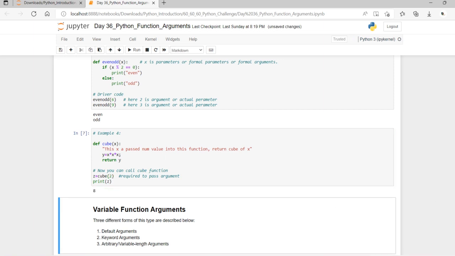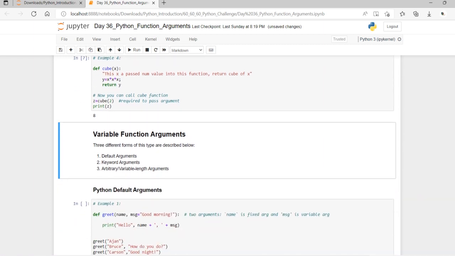Next come variable function arguments. Up until now, functions have had a fixed number of arguments. In Python, there are other ways to define a function that can take a variable number of arguments. There are three different forms of this type: default argument, keyword argument, and arbitrary or variable length argument. Let me look at them one by one.